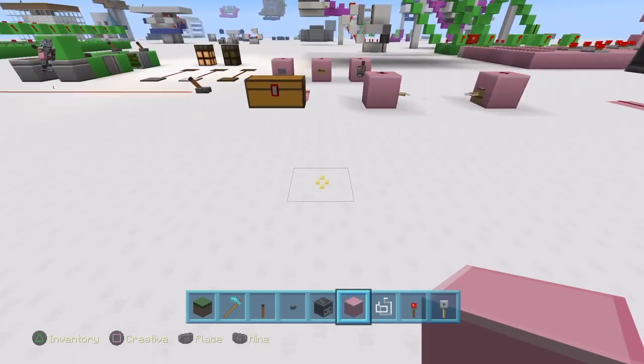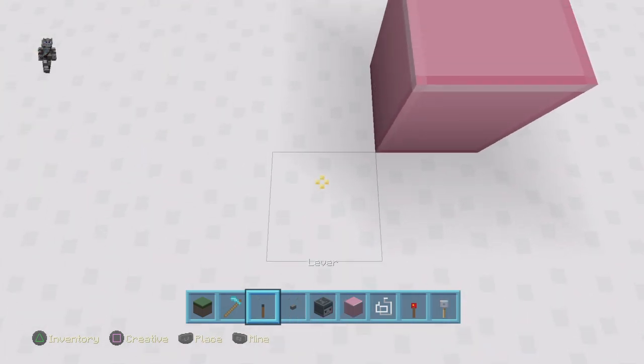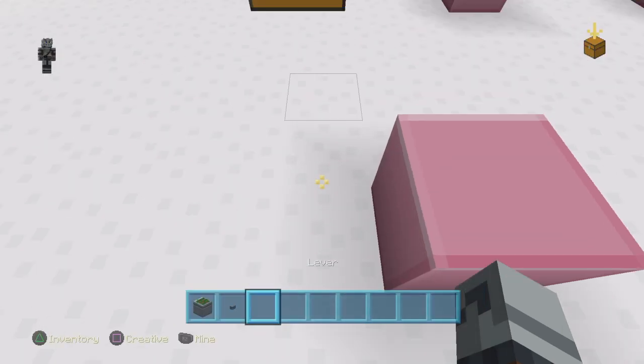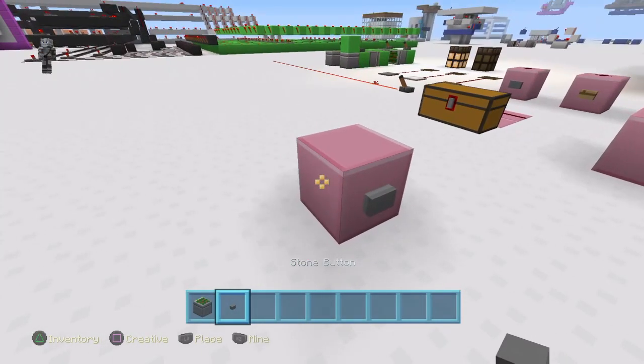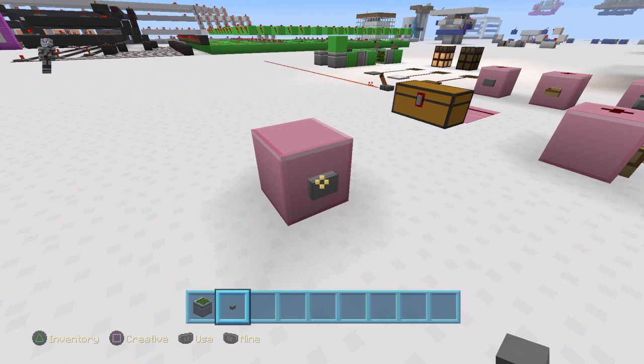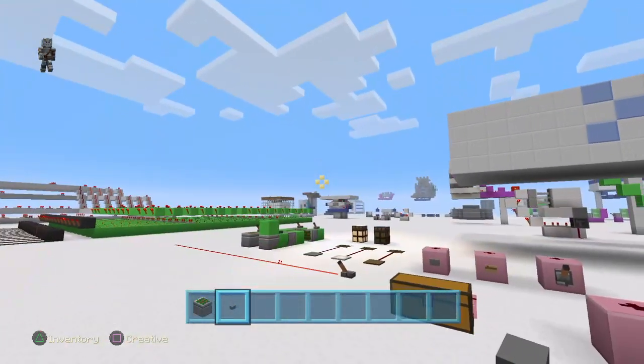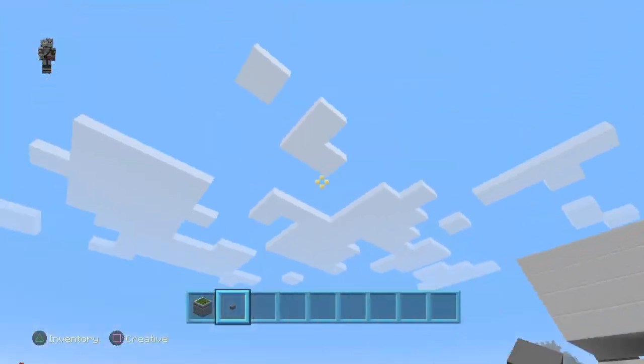Right, so I've done some videos on these systems in the past. Let me just clear my inventory. I'm going to be showing you guys how to make a T flip-flop monostable circuit. Basically, a T flip-flop system is where a button becomes a lever, so it ends up giving off either an always on current or an always off current. So the redstone's always either on or always off.